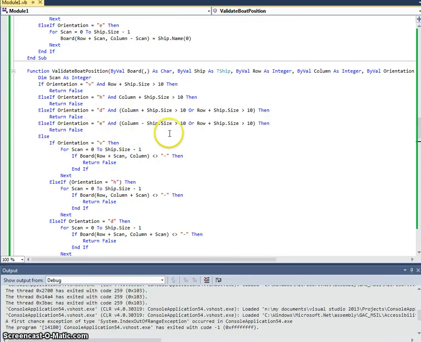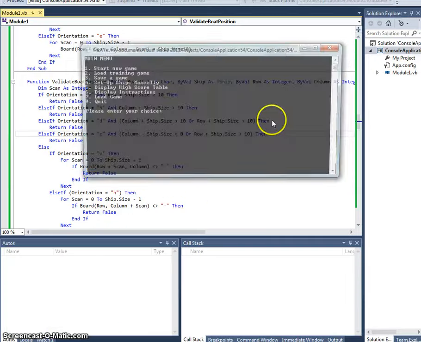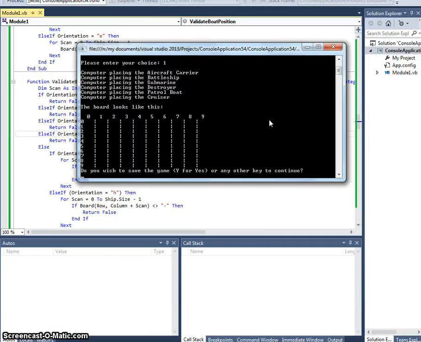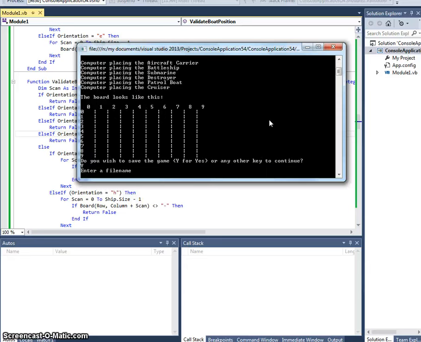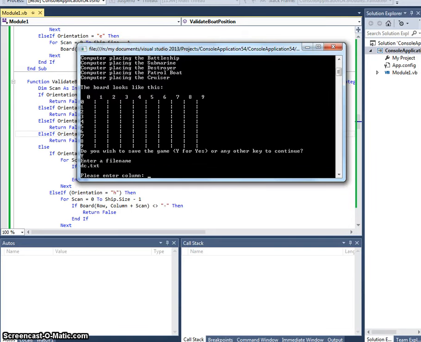So if the column minus the ship size, I suppose that's less than 0, isn't it? Rather than being, yeah, let's try that. All trial and error. Let's save it. Just going to call it DC for diagonal corrected.